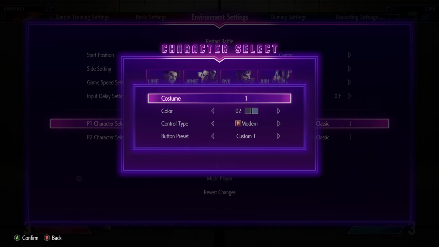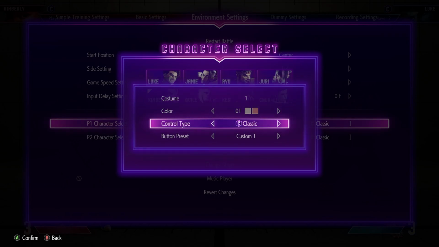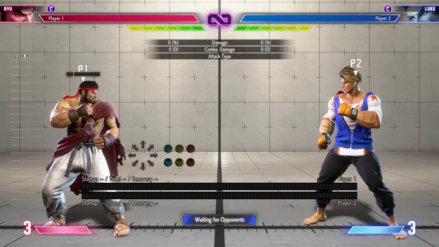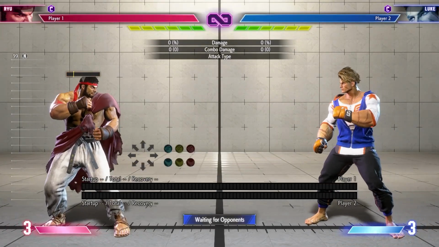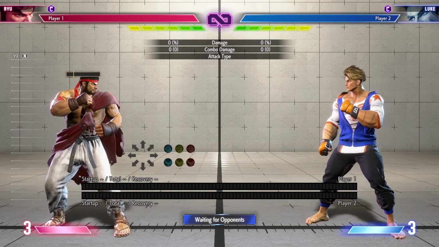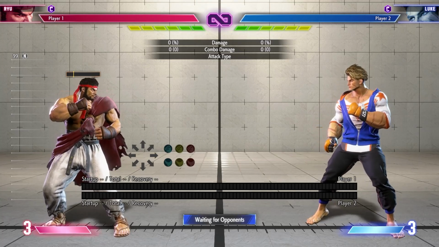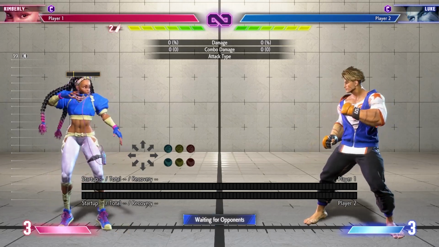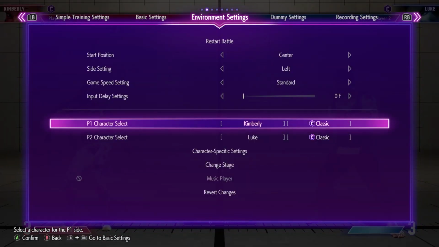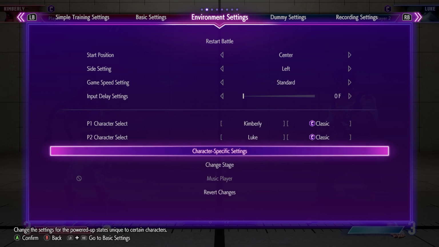So for example, if I want to go back to Ryu and the first color, classic controls, I hit that, back out, and voila, back to Ryu. Very, very convenient, quick change, allows you to test things on multiple characters very, very quickly. Another setting that you can find over here, you'll see, is the character specific settings.